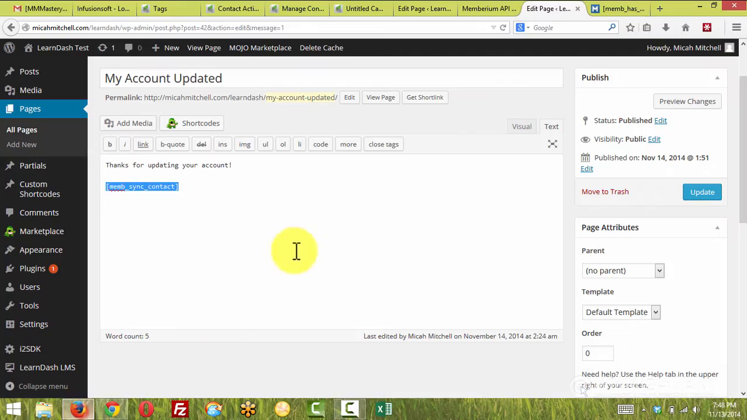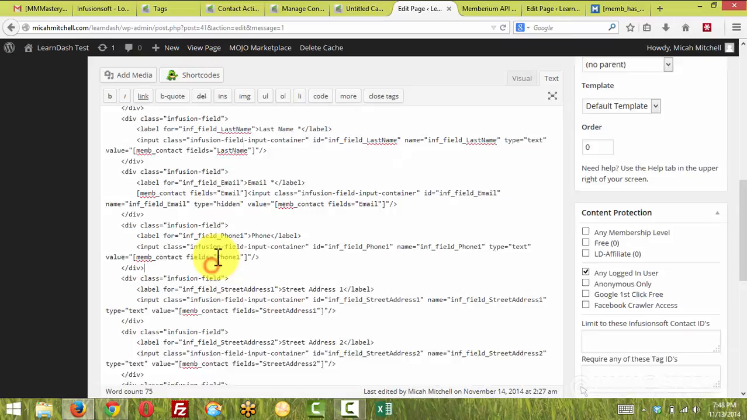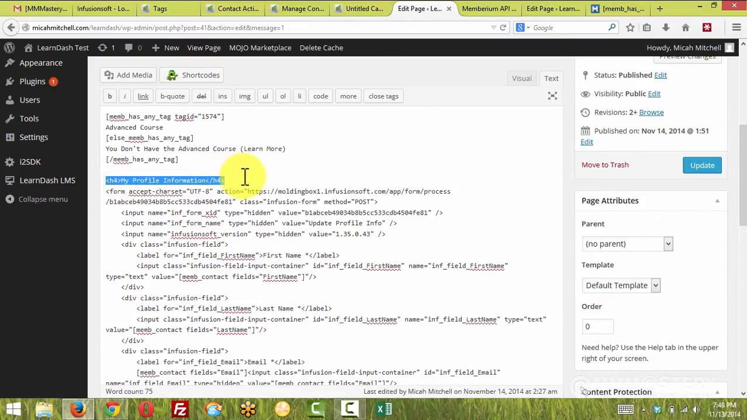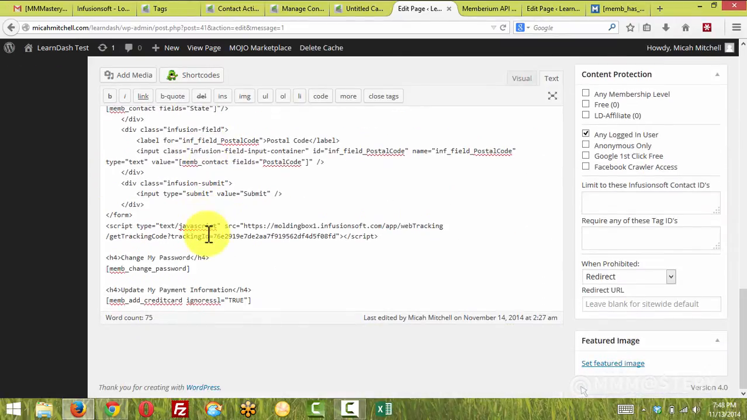And the way that this was done, if I look on the back end here, again, the section above it, the My Profile, has a little header, and then I dumped the form code, and then I added a few shortcodes. Here's the change my password, and it just has a real simple shortcode.